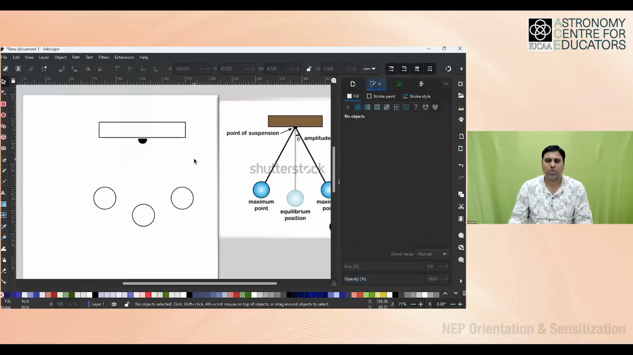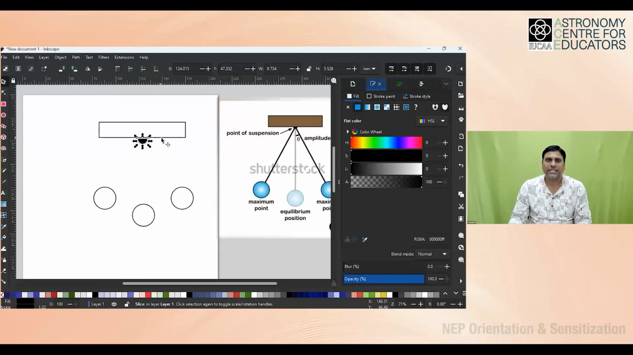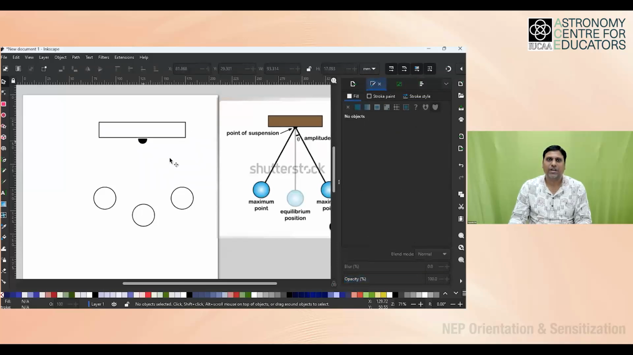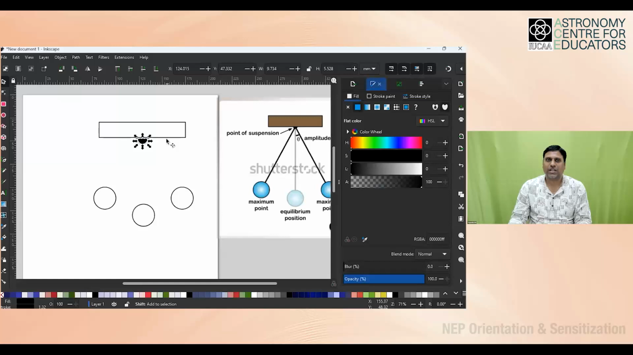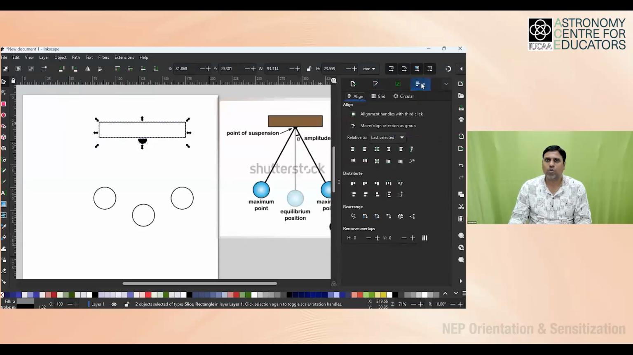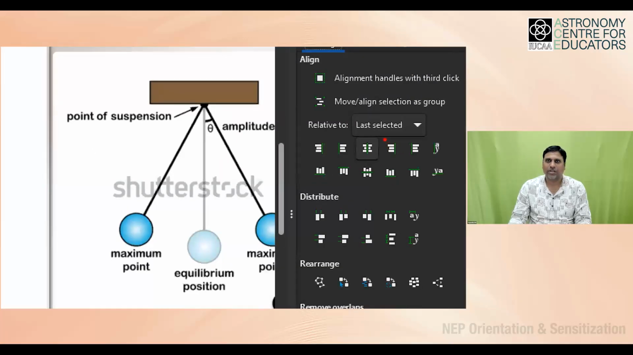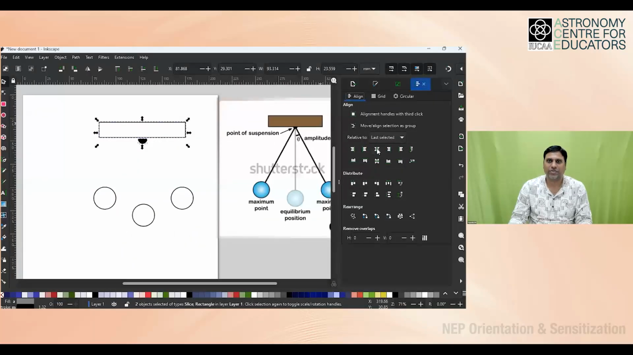And this time, we have to move it where? Centrally. This should be in the center of the rectangle. This is why I am first selecting the half circle, then selecting the rectangle, then going to align. And in alignment, I am selecting what? Center align, horizontal center. Sorry, vertical center. So click on that. That's one thing.